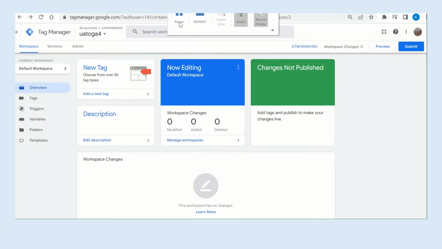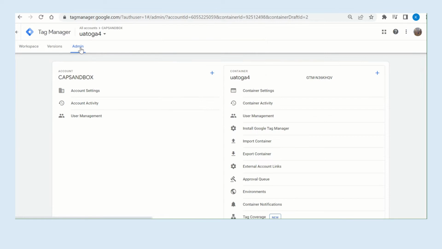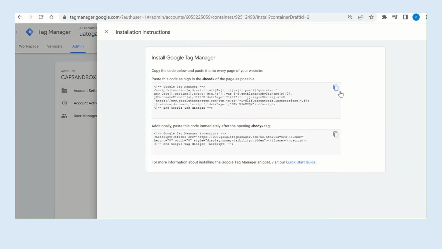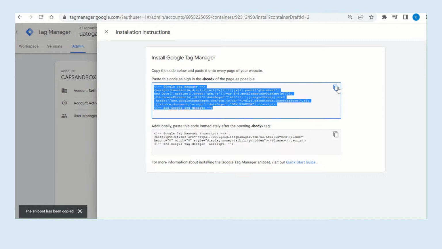We are here in Google Tag Manager. Let's head over to a location where we can take the Google Tag Manager code, which is necessary to implement GTM on the page. And I'm going to go to the admin section. You can see install Google Tag Manager. Click on it. Take the code, there are 2 parts to the code. One goes into the head, one goes into the body.